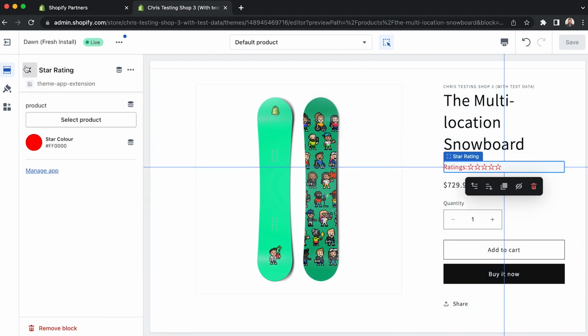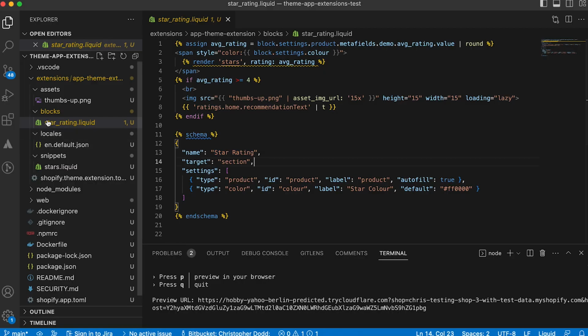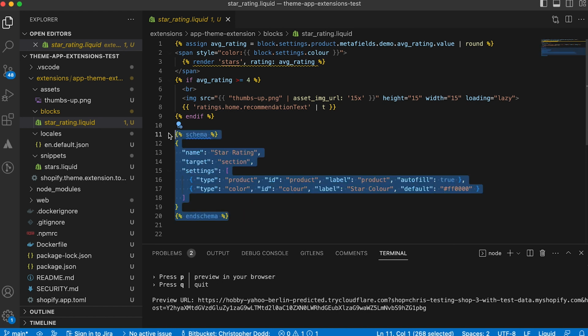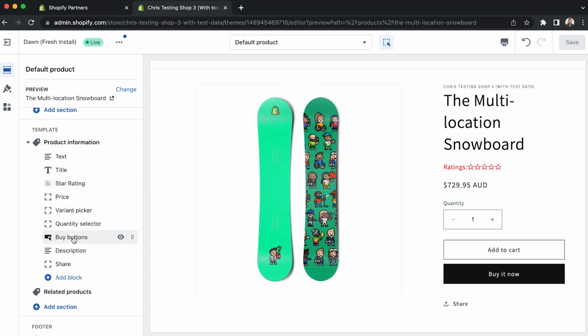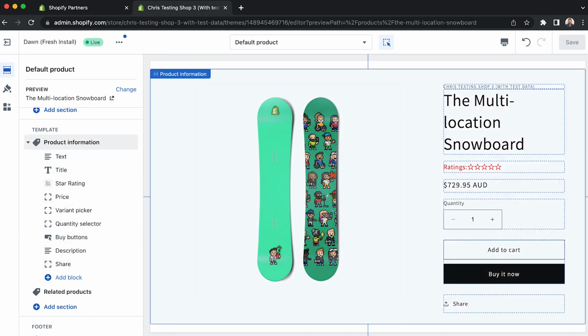So the code for this lives right here under blocks. Now, even though this might look a little bit like a section with its schema and Shopify Liquid up here, there are a few differences, most notably this right here, which determines the target of the app block. So we can have a theme app block like we do currently, or we can have a theme app embed, which I'll show you in just a second. For a theme app block, it's going to be stored inside a section. So the target is going to be set to section here. Okay, so that matches what we have here on our front end. It's inside a section. That's what the target field means.